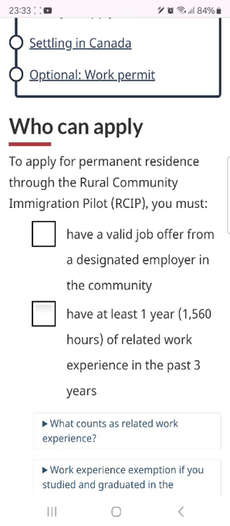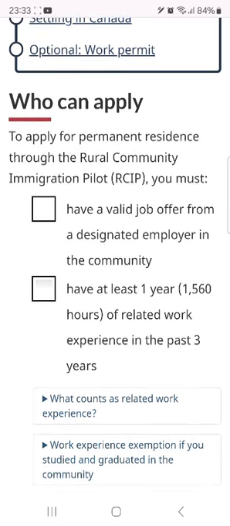So be careful and wait to get an official list of employers who are eligible to participate in this program. You can only get a job from these designated employers that will lead to permanent residence. If an employer in Brandon is not eligible, is not designated, is not participating in this program, you cannot get permanent residence through this program. Have at least 1 year of related work experience in the past 3 years.